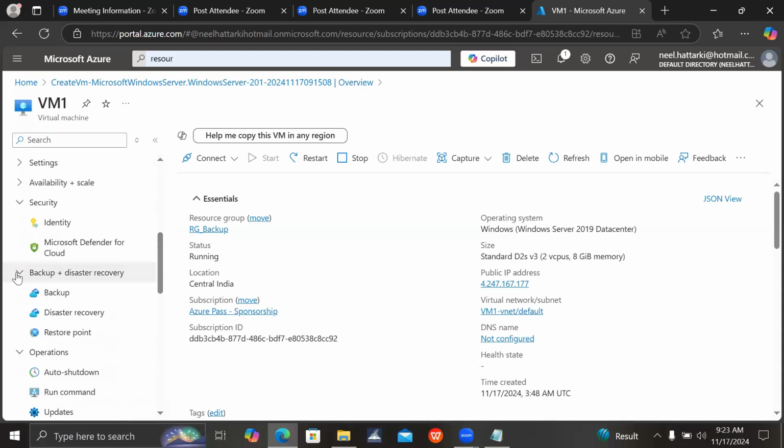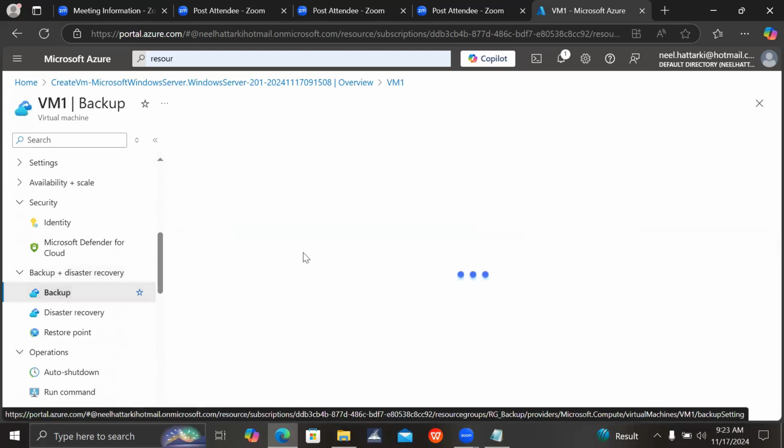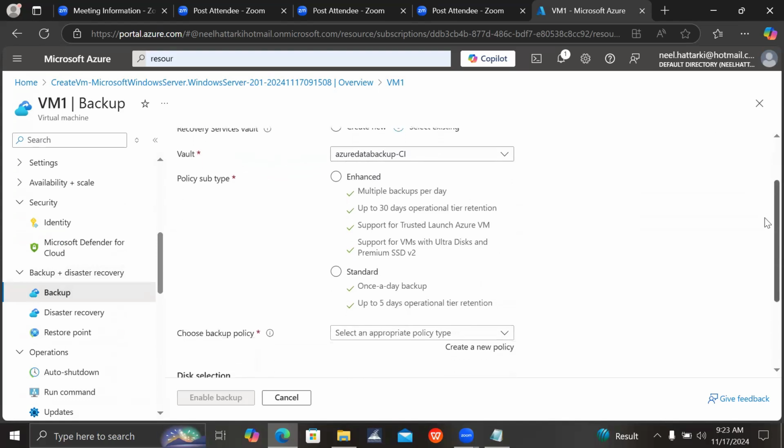So this backup. You click on the backup here, and you see this automatically going to the recovery service vault. I have the existing one. Either you can create a new one or select an existing one, right? And in this, you see there is a policy subtype.